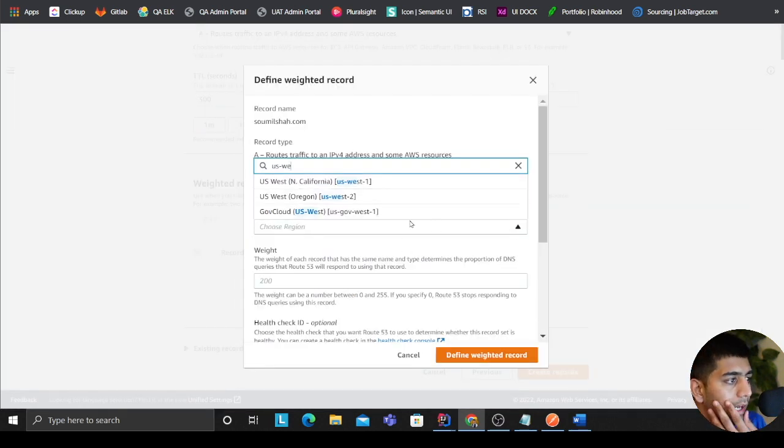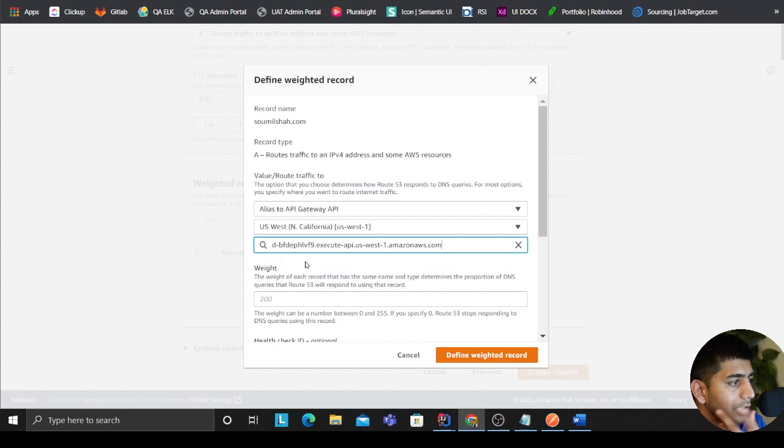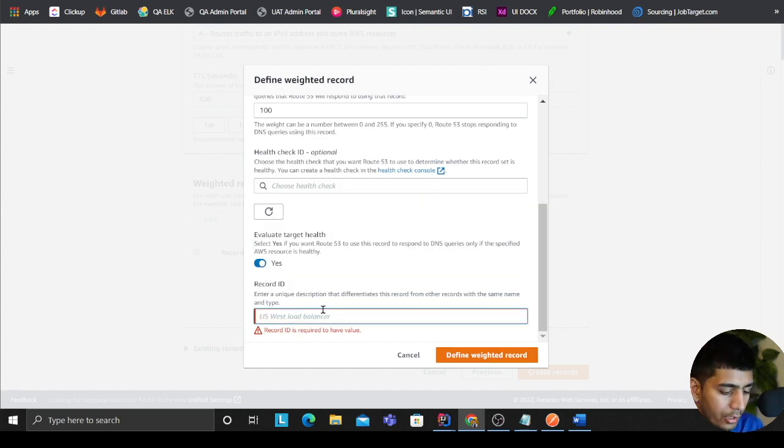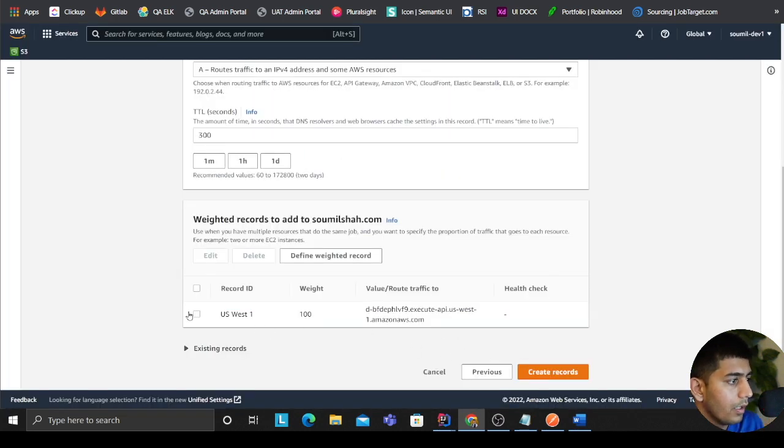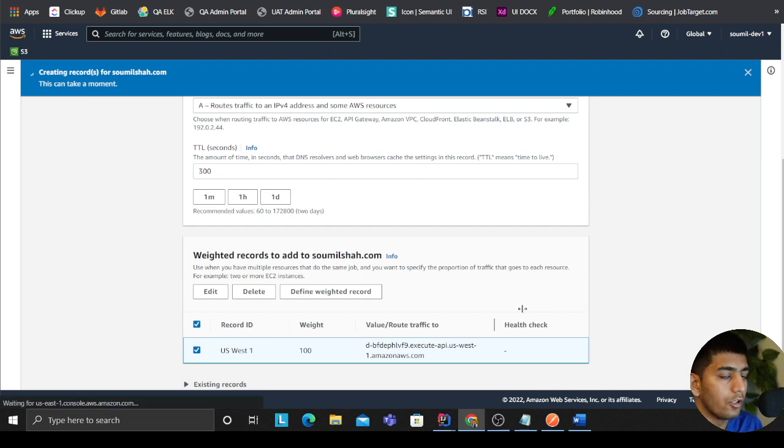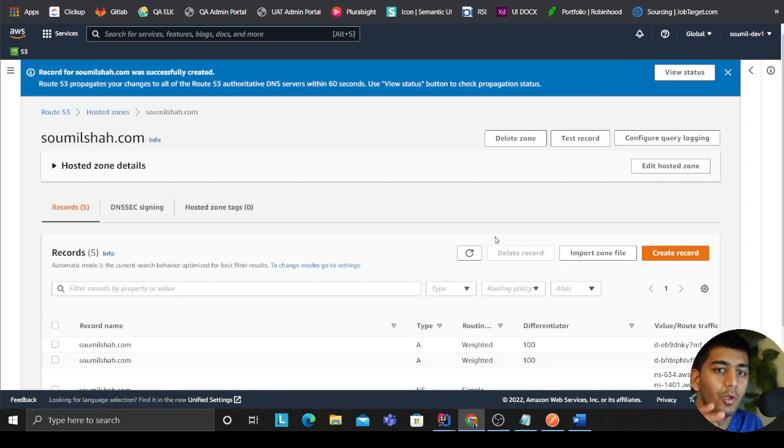Now heading back over to my Route 53, selecting the region. There you go, beautiful. So we defined a weighted routing, and here you will say US West 1. We'll put this one here. And by the way, congratulations guys, you have a full-blown multi-region model.